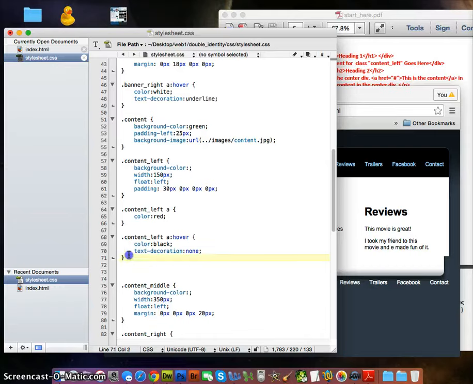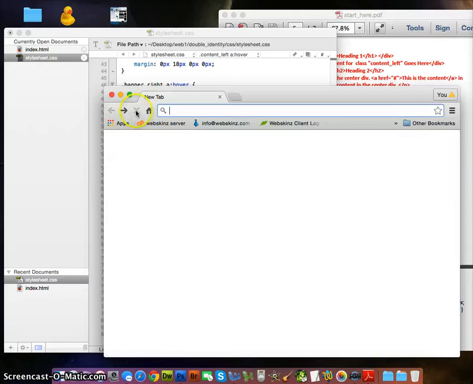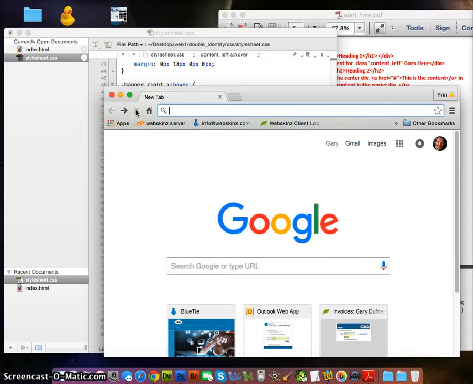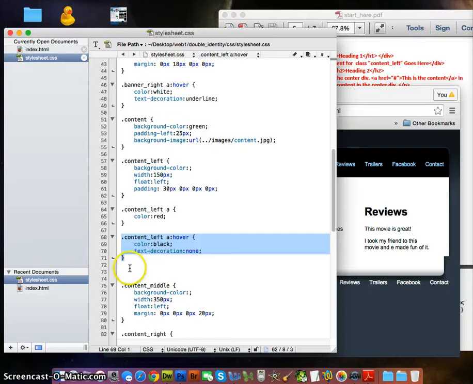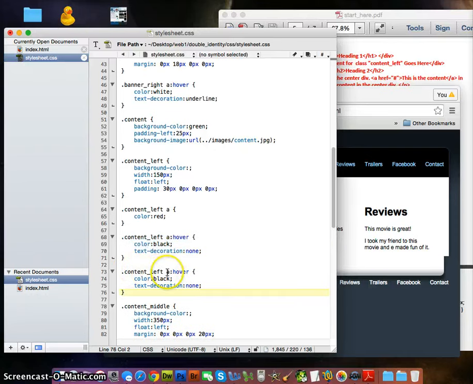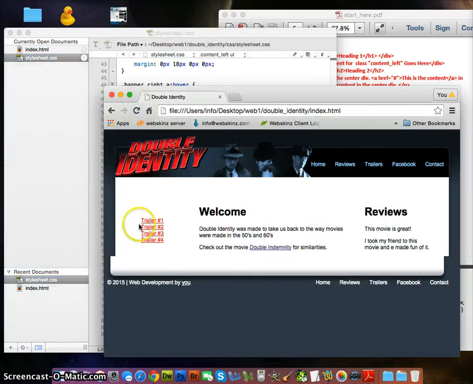In order to get rid of the unordered list bullets right here, we have to make a new CSS class. We need content underscore left. Instead of a hover, we're going to do UL because that's the tag that we're working with, right? Let's get rid of that code and put in a new code, list-style-type colon none. Save. Let's see what happens. Refresh. Ooh, the dots went away.